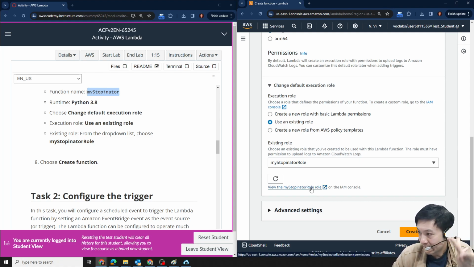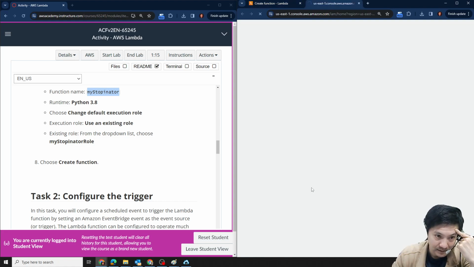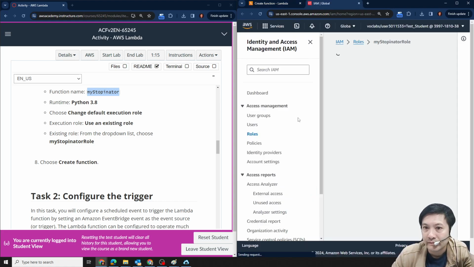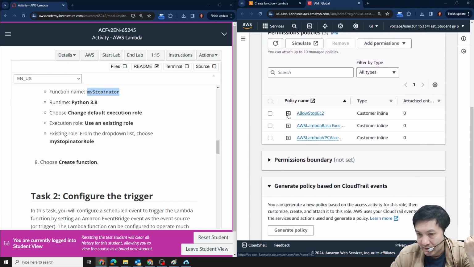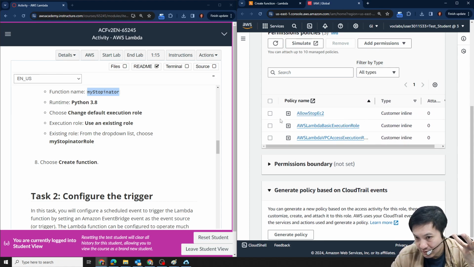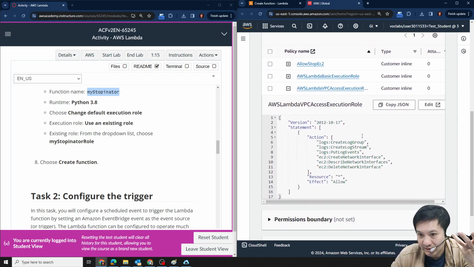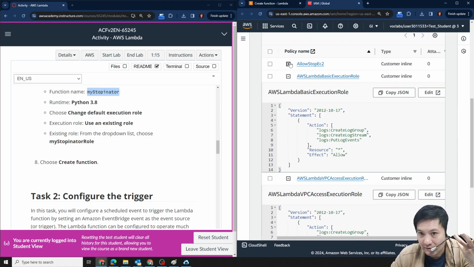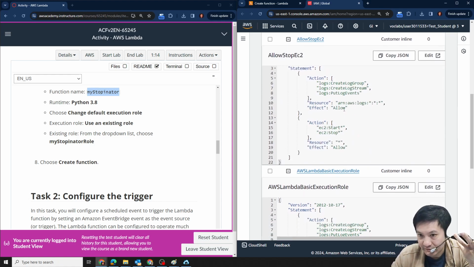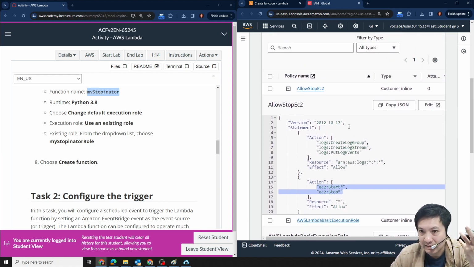Okay, let's see. Oh, we got the permission here. All of them are created for Lambda. This is the so-called basic execution for Lambda, and then the VPC access for Lambda, so that it can touch the VPC, it can put the log, and most important, it can stop and start the server here.